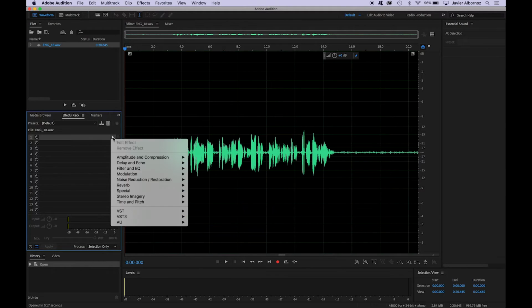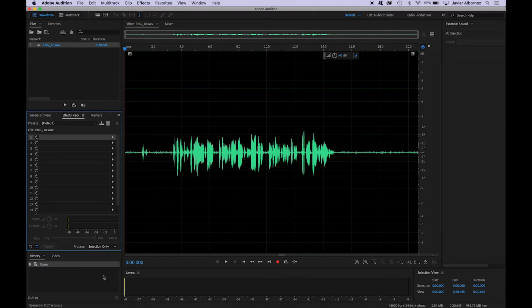So if we click the drop down, we're going to see various audio effects that live within Adobe Audition, and also VST, VST3, and audio unit plugins that you might have loaded on your computer. If we look down here on the bottom left, we have our history, so we can see our undo history. In this case, we've only completed one action. And if we were to load a video file, this is where we would see that as well.